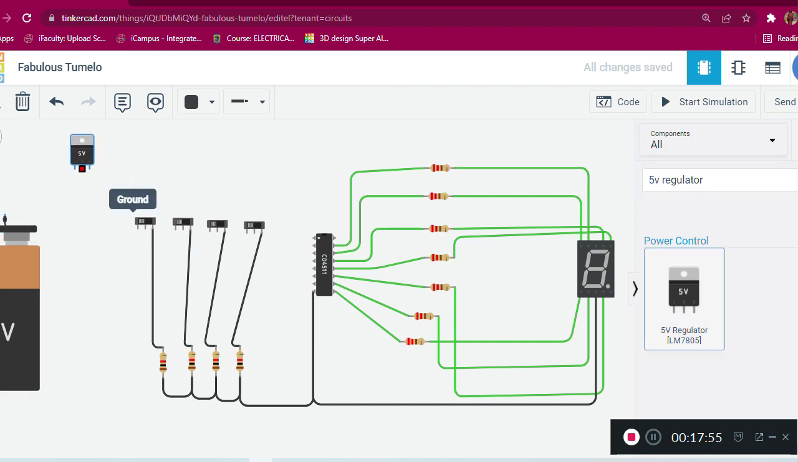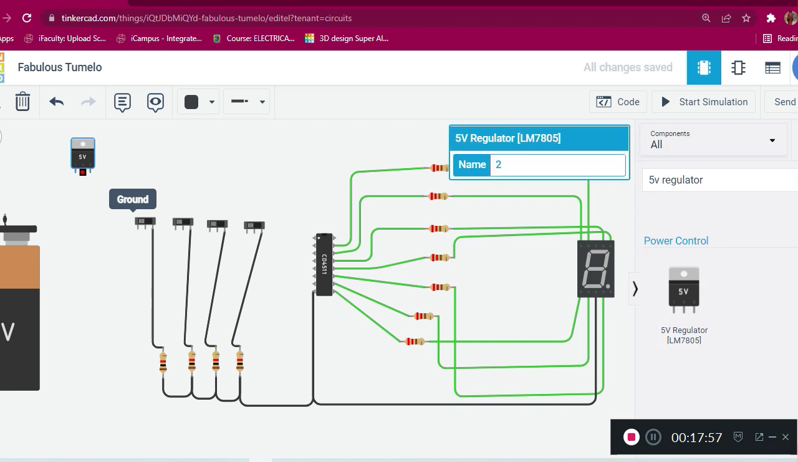If it had not popped out for me by typing the 5-volt regulator, I would have typed the number of the regulator, which is LM7805. So if you type the number LM7805, it will also pop it up.